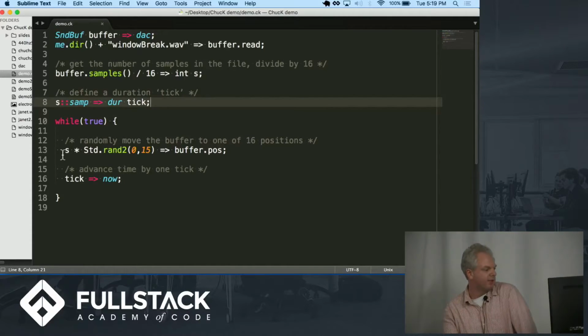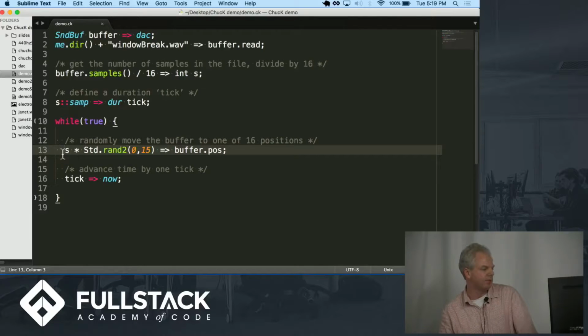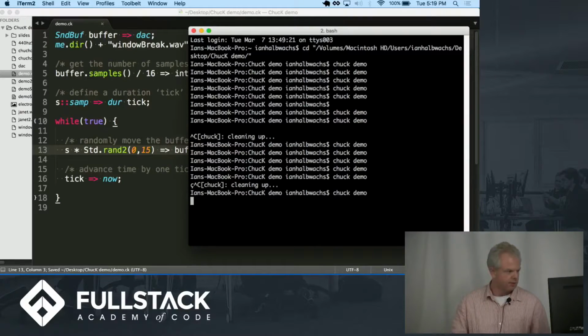On line 13, I take the number of samples and multiply it by a random number between 0 and 15. So really I'm visiting one random index in the buffer, you can think of it almost like indexes in an array. And that'll sound like this. That's kind of cool.